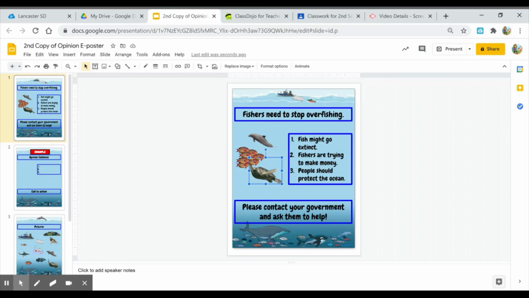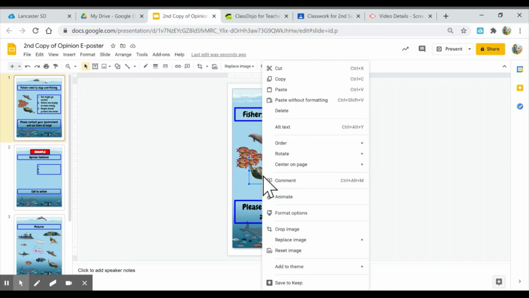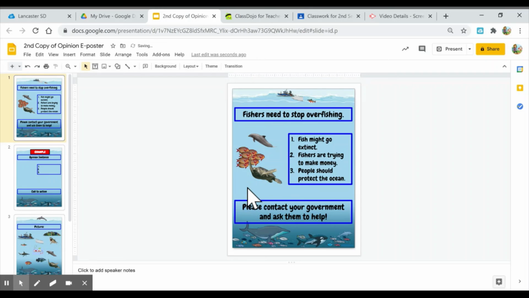So what I'm going to do is right click. That's your middle finger on your mouse or 2 fingers on your touchpad if you're on your Chromebook. Okay. I'm going to go to order and I'm going to bring him to the front, bring to front. So there's his fin in front of the other fish. So now I have the sea turtle in the foreground. He's closest to me. I have the school of fish in the midground, and my dolphin is in the background. My dolphin is very small, so my brain says, oh, the dolphin's way back there.